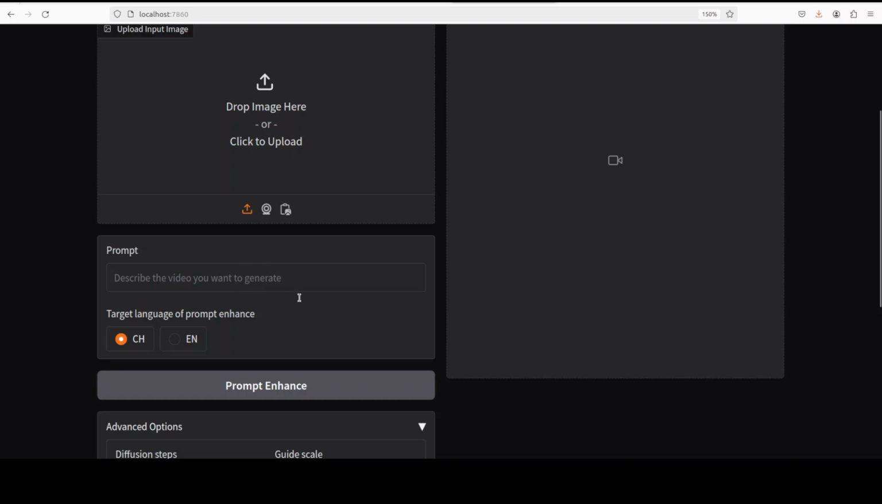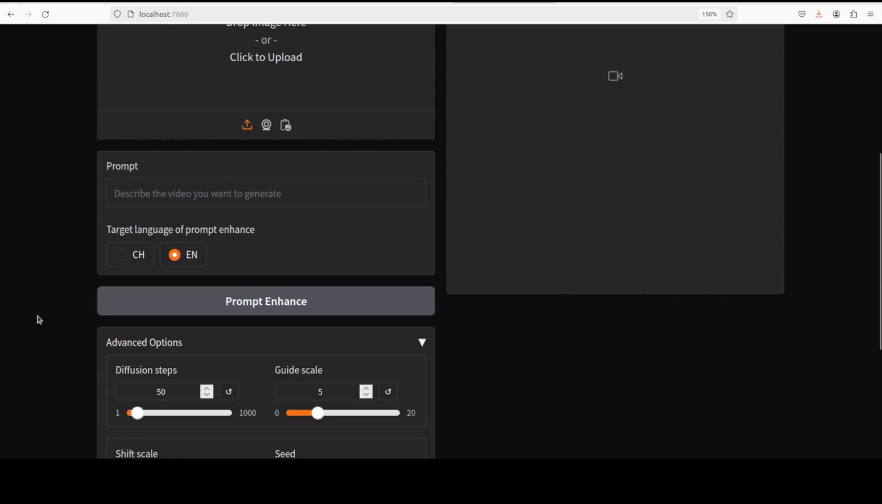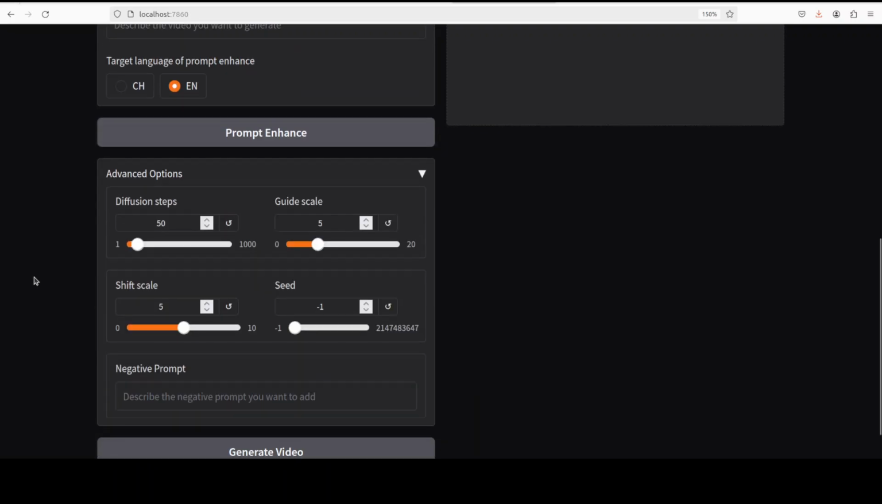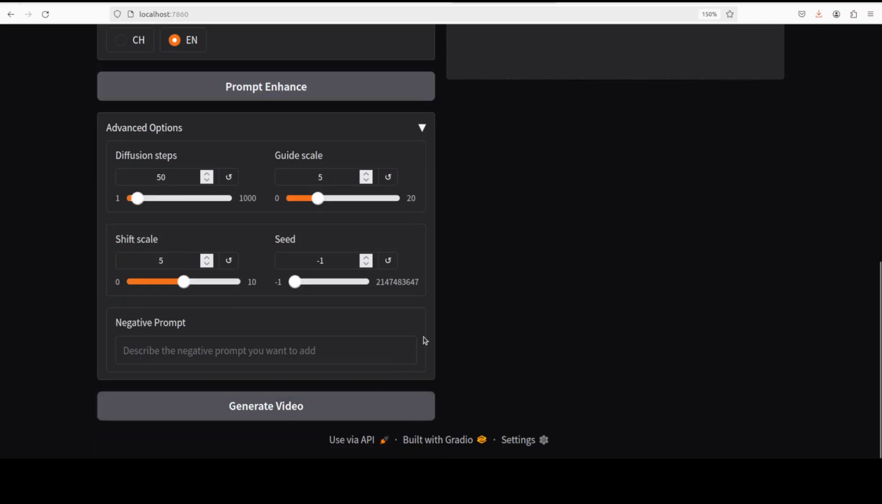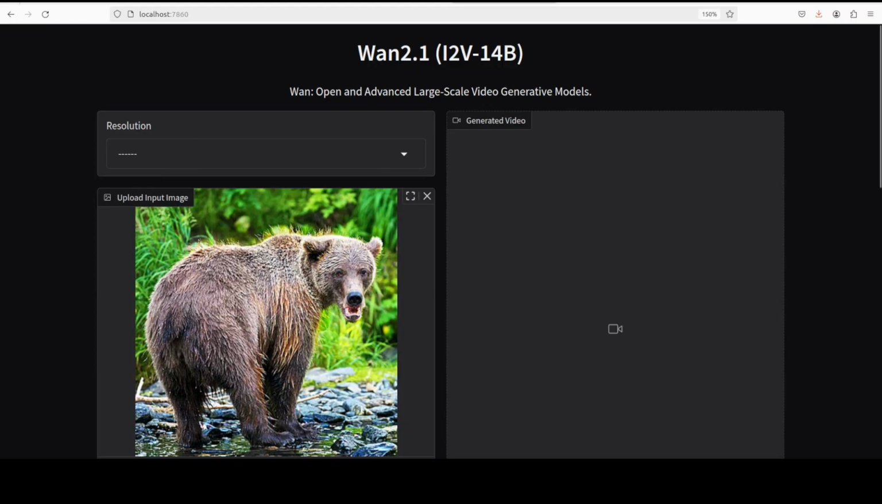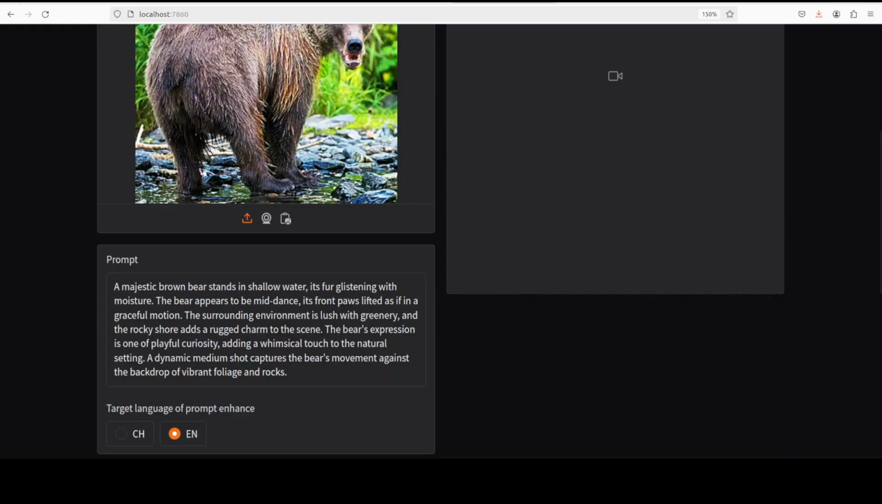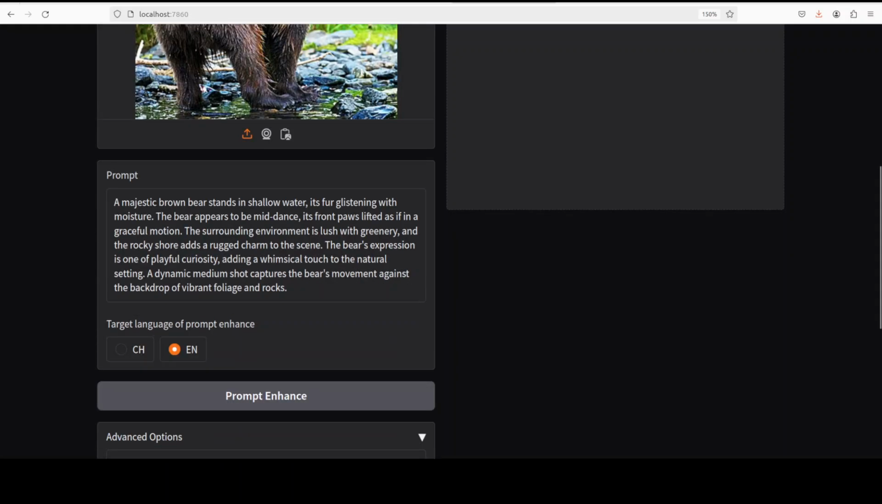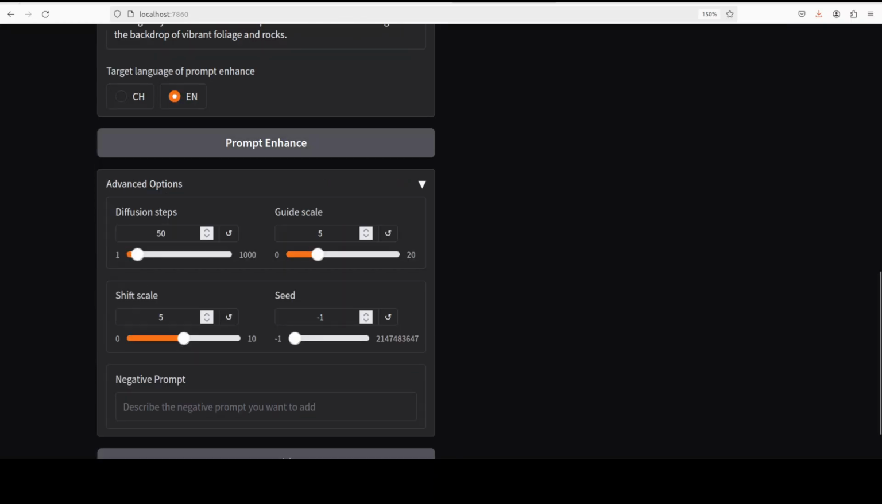You can define your prompt. I'll go with English, and then you can also do some prompt extension or enhancement with some of the shift, scale, and seed and all that stuff. I already have explained these parameters in the first video, and then you can generate the video here. Okay, so let's try it out. So I have selected this image of a bear, and then I have given it this prompt. I also enhanced it, by the way, by just clicking on prompt enhance: a majestic brown bear stands in shallow water, its fur glistening with moisture and all that stuff. So it has done a pretty good job.